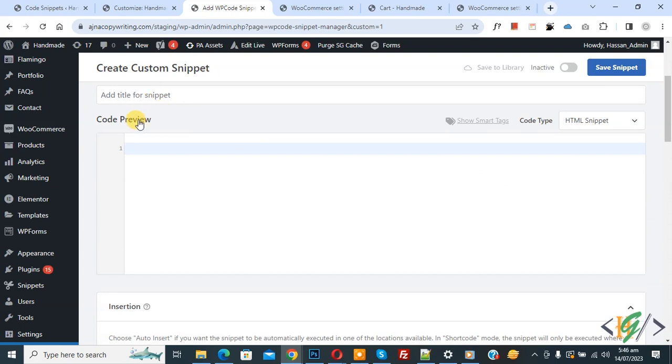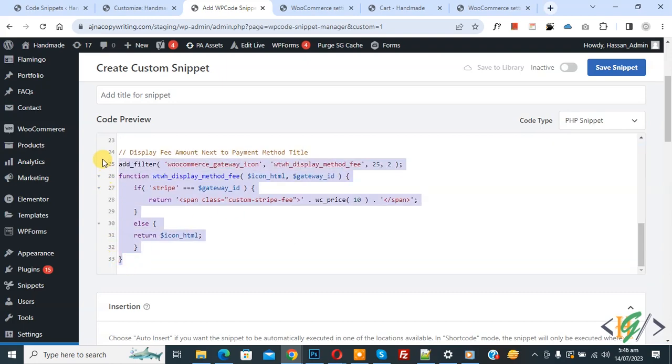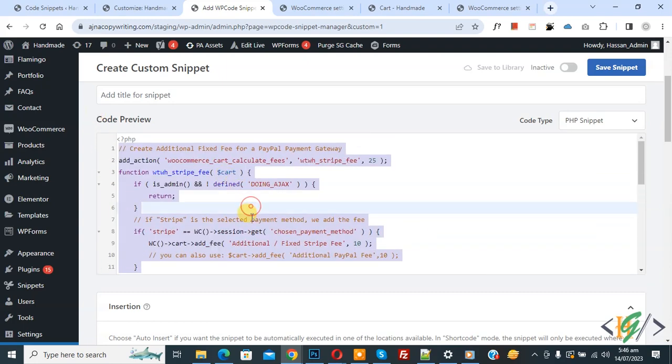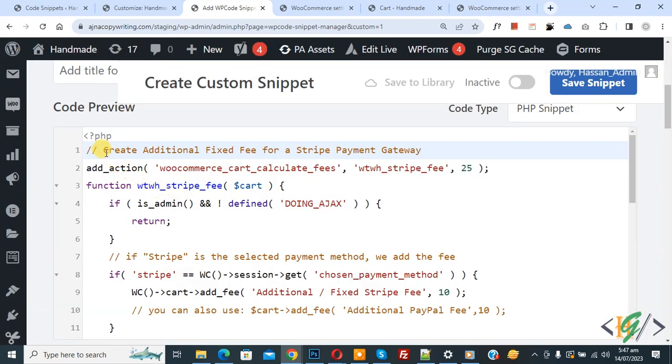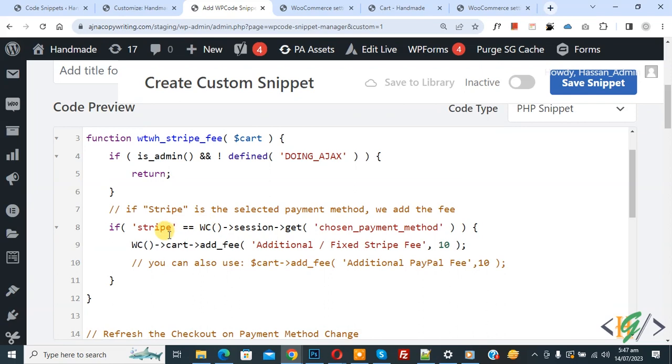Now you see the create custom snippet section open. Scroll down, you can add a title, then you see code preview. On right side you see code type drop down, select PHP Snippet. Now we are going to paste code and you will find this code in video description or in comment section. Now in code you see create additional fixed fee for a Stripe payment gateway, and then you see Stripe payment gateway ID, and then you see text additional fixed Stripe fee 10. So this is a fixed amount, so you can add 20, 15 or 5 according to your requirement. So we are going to charge a fixed amount.